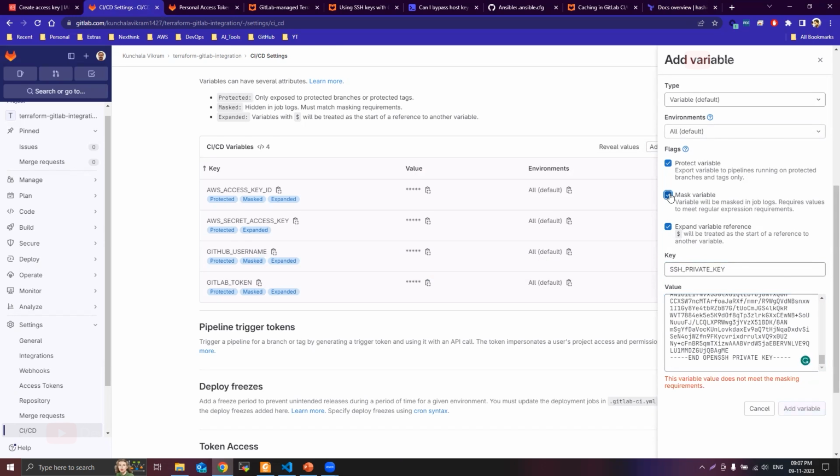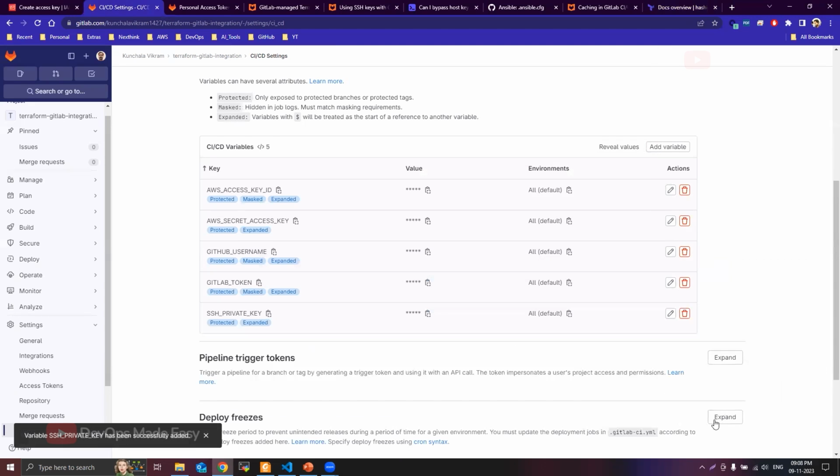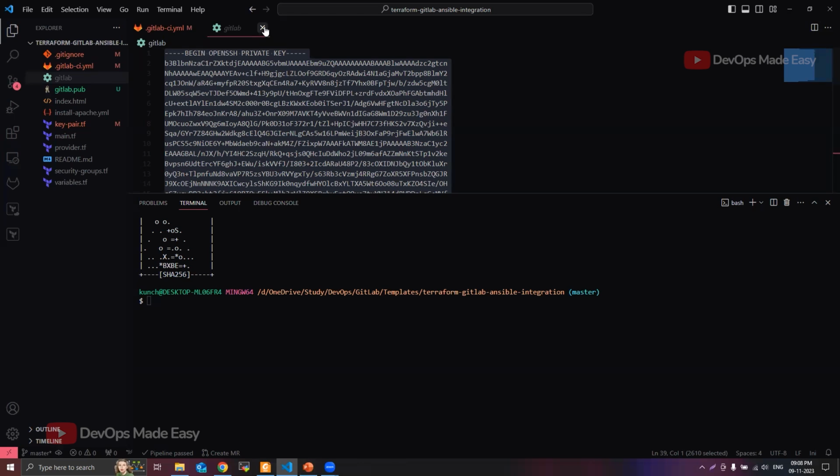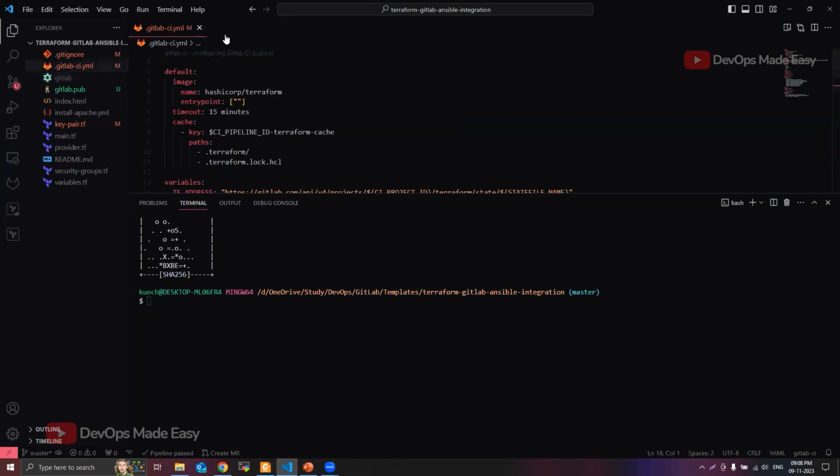You can try to mask it, but this doesn't support masking, so that's another challenge. So click on add variable. Okay, so that variable is also added. I will use that variable for my Ansible operations. That's the other thing.